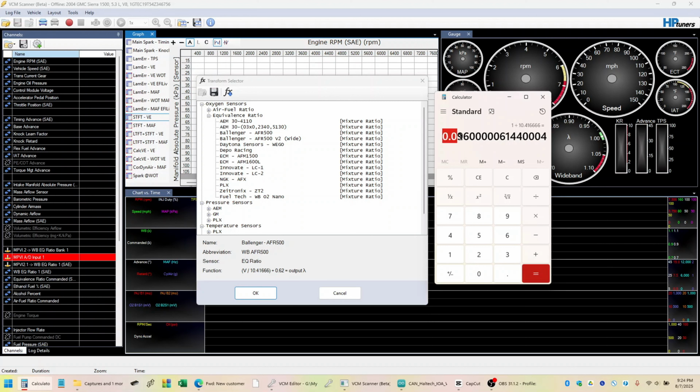This would be the multiplier that the pamphlet will give you. So it'd be volts times 0.096 plus 0.62 would give you lambda. So if you need to flip-flop between the divisor and the multiplier, that's how you do that. It's the inverse. It's a little math lesson for you.